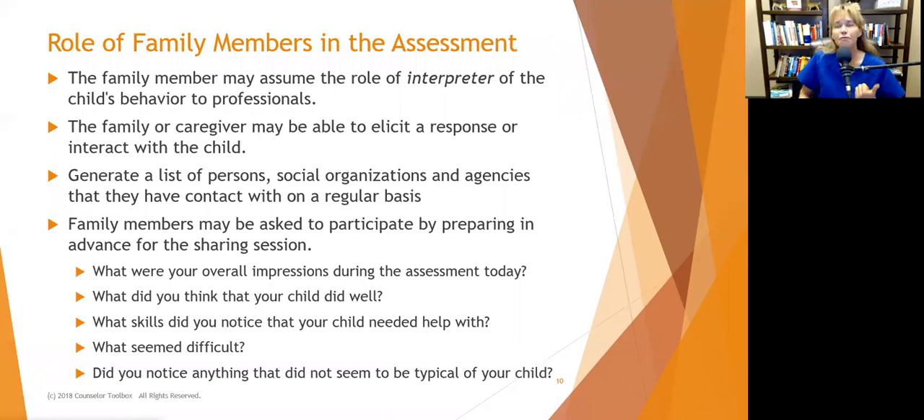Families can generate a list of people, organizations, and agencies that they have contact with on a regular basis in order to do that eco map. That way we know what kind of influences are coming in on the child and what kind of support the family has. And family members may be asked to participate by preparing in advance for a sharing session.